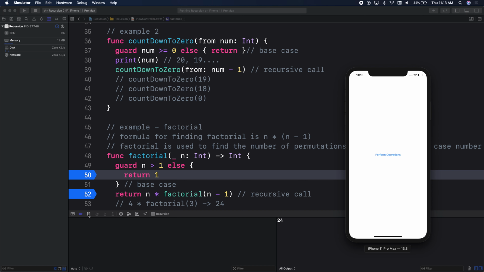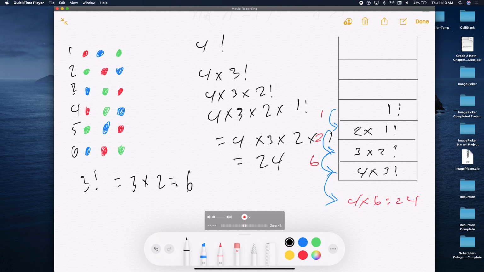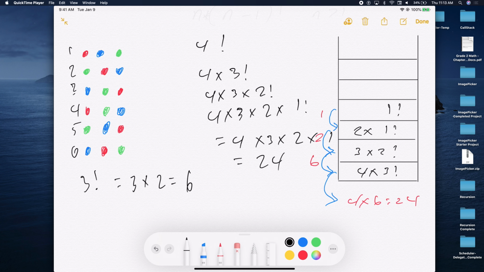So we drew it and we saw it in Xcode in the same way. Every call gets placed onto the call stack. When the call is returning, it gets popped from the call stack. Here we have 4 calls on the call stack because we're doing 4 factorial. Well, when factorial 1 gets called by factorial 2, it doesn't call factorial 0, for example. It just returns 1. Very similar to our drawing here. The very top of the stack, this is 1 factorial, right? It just returns 1. It doesn't call 0 factorial.